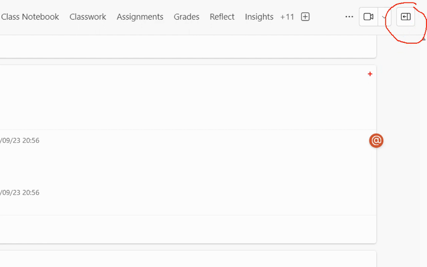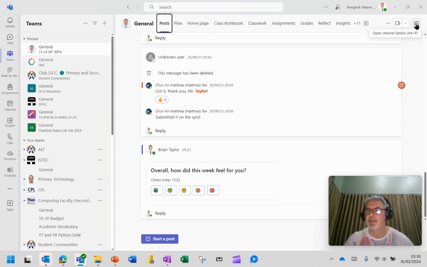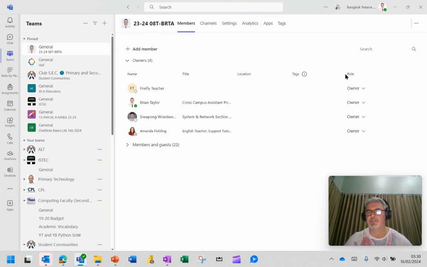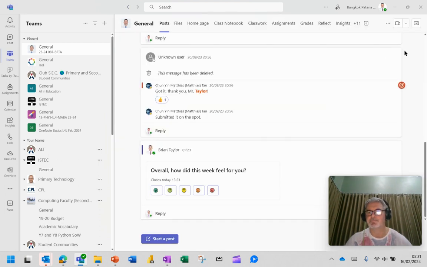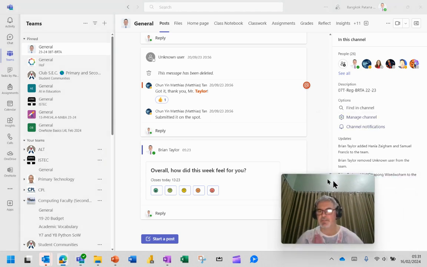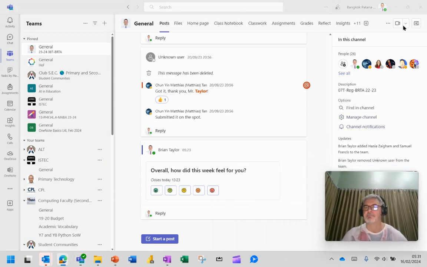Now my escape button isn't working here, so let's come back out. When you click on this and you're in a channel, it gives you the channel details. So you can see here, I can see all of the members. So rather than having to click on the three dots and go to the members, you can see all the members there, and it's a quick access way to get to the information that's in a channel. You can manage the channel, and you can switch on and off the channel notifications and things like this. So click that button on your channels.